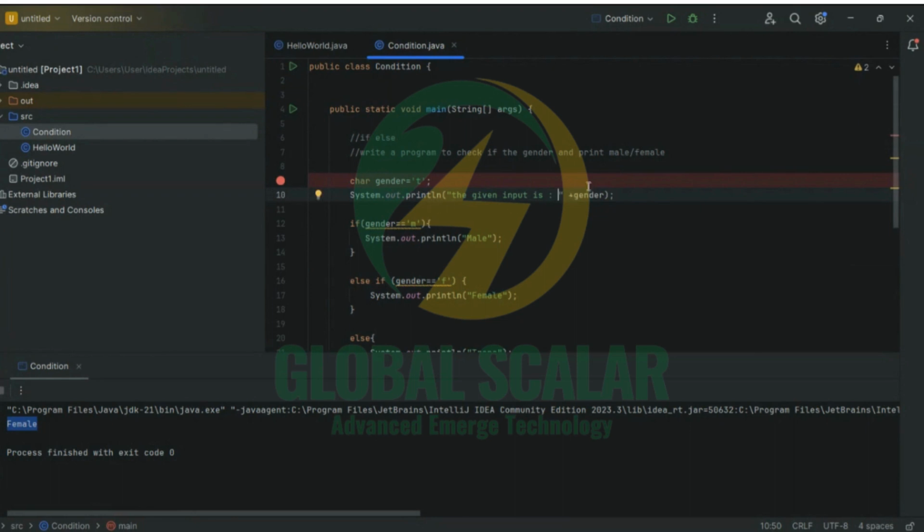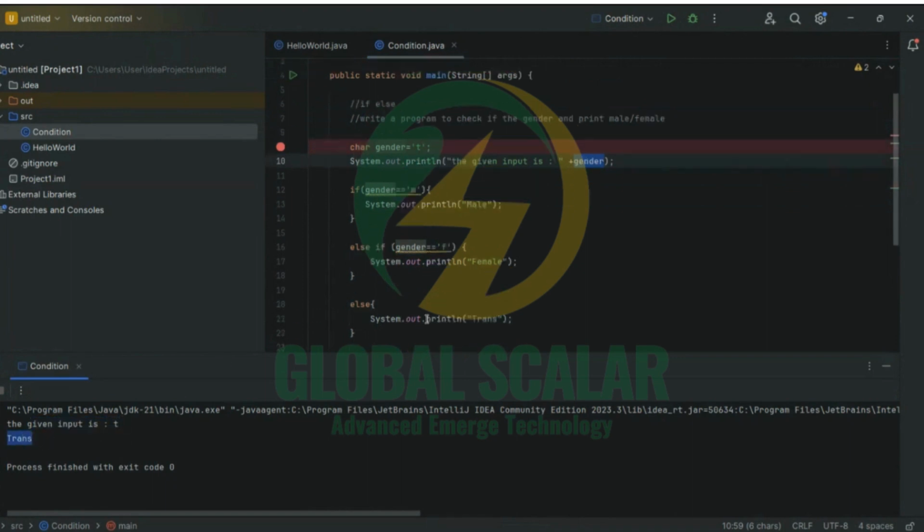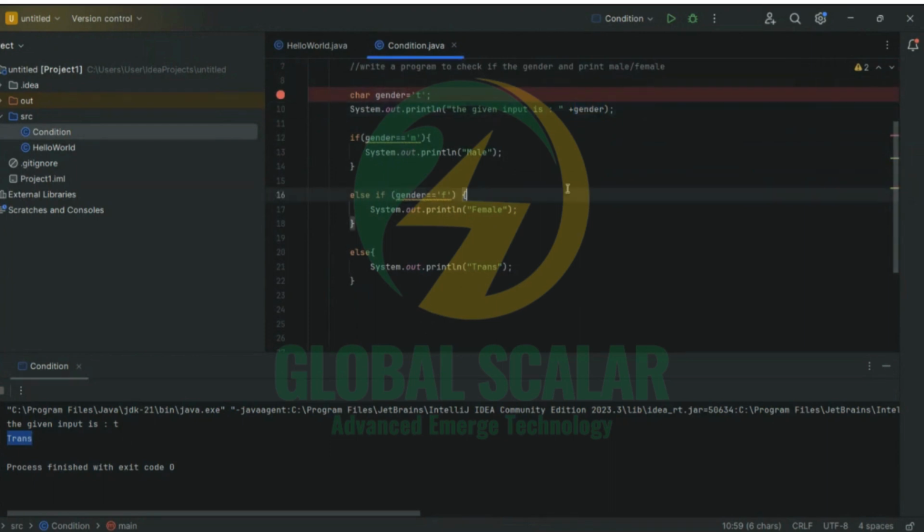First, I am just printing what the given input is. That is all I am doing in this particular line. I'm trying to print what input the user has given, and I'm looking for an expected output. Here the given input is T. What is the output we have got? Trans. So we will check how this if and else is working. We will see it in the debug board.